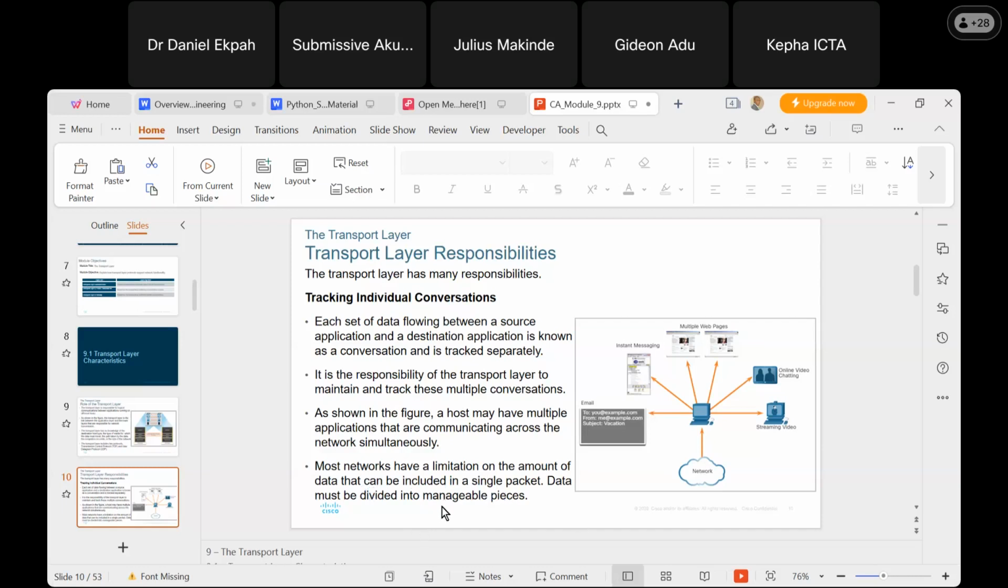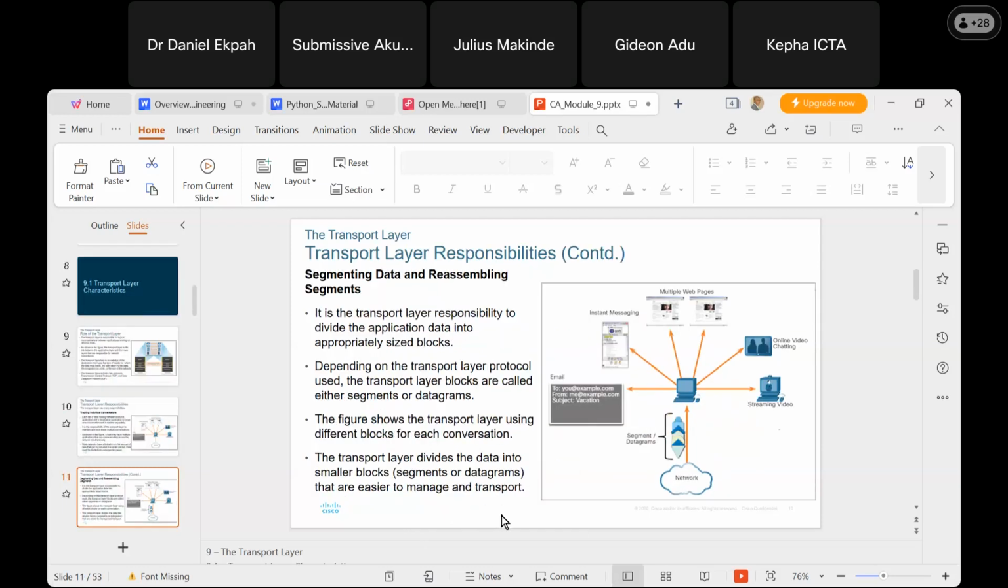So data must be divided into manageable pieces when it's being transmitted. Let's look at segmenting data and reassembling segments. Remember encapsulation, the process in which your data is broken down. We say this is a segment, but the way the transport layer works is that at the end of the day, when it gets to the destination device, everything has to be reassembled. It's one thing that your data has been interleaved, meaning it has been broken down into smaller forms. It's another thing that this broken down data should be able to reassemble and give you your final output. So it is the transport layer's responsibility to divide the application data into appropriately sized blocks and then reassemble them.